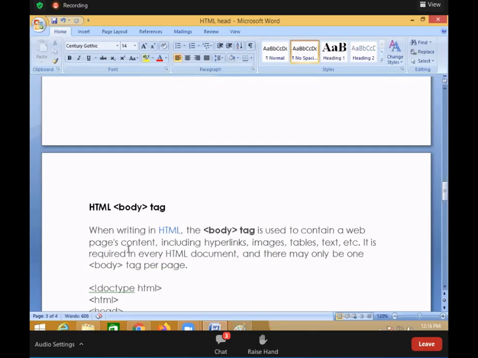Your web page content, you define within which tag? Body. Whatever you want to display in the browser, whatever you want to show to the end user, that you define inside which tag? Body tag.